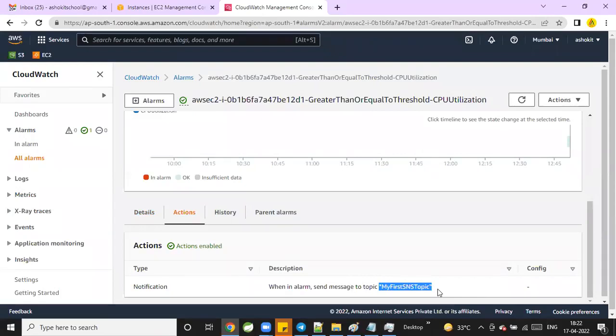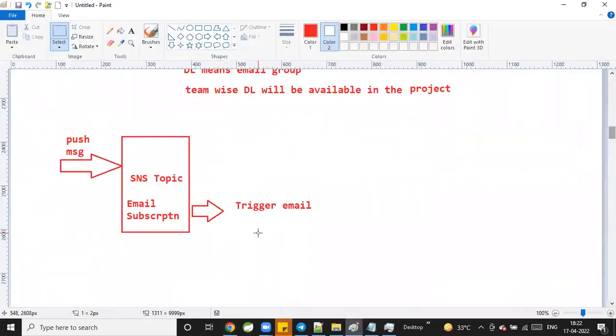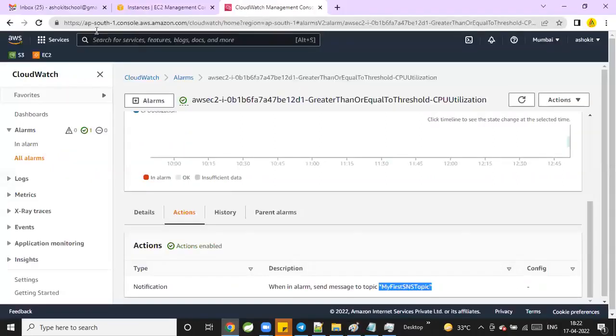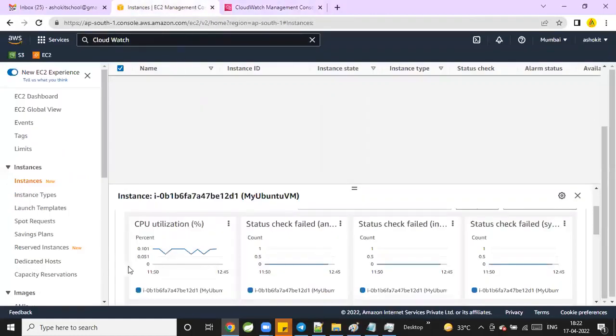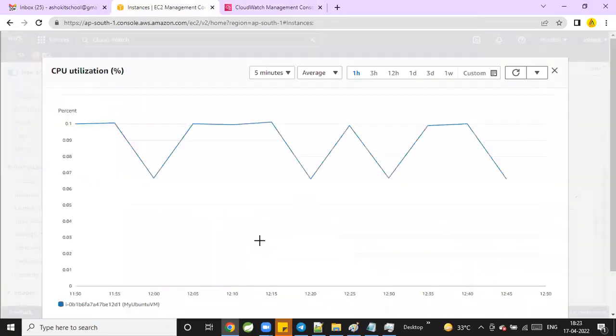What topic? The SNS topic. What is there in the SNS? SNS will send you an email. Okay. Are you clear with my point? Yes. Alarm is done. SNS is done. Now CPU utilization, how much is available now? Refresh. 1%. How much CPU utilization is available here?